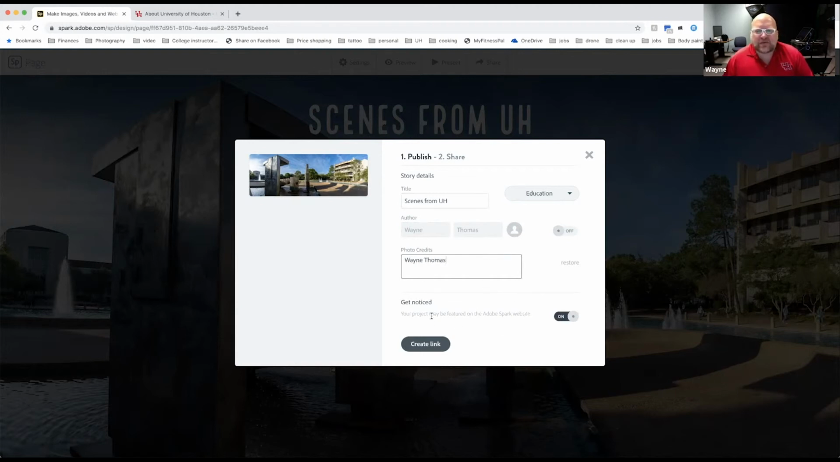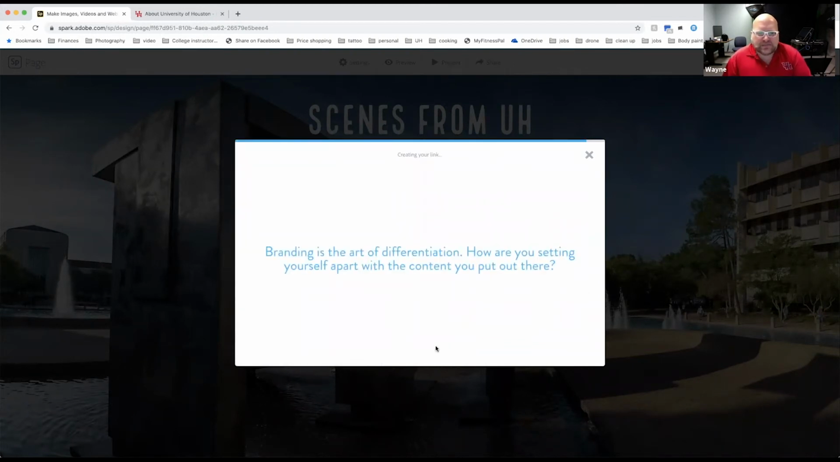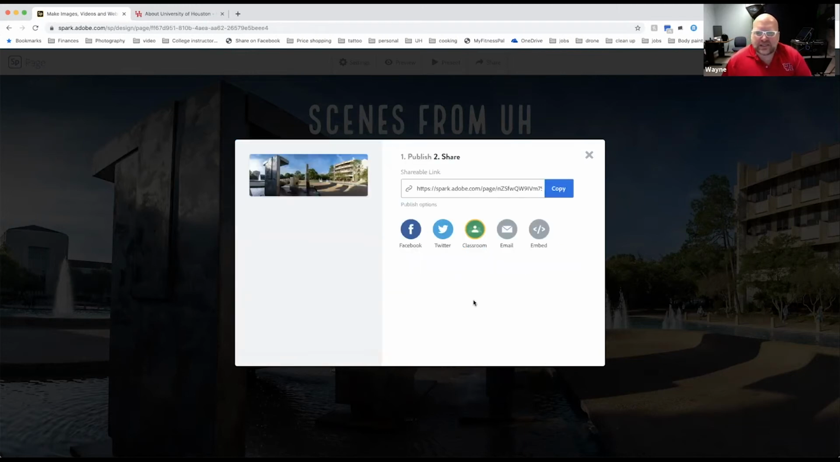This is an area for Adobe. If you want to share the site with them so they can publicize this, you can do that. And then it creates a link. And right now it's going through that process of publishing the site and creating the link. And here the link is. I can copy it. It's now on my clipboard. And I can throw it in an email to my instructor, to my colleagues, to my web designer, to whoever I need. And there you go. You also have some other options here, as you can see.